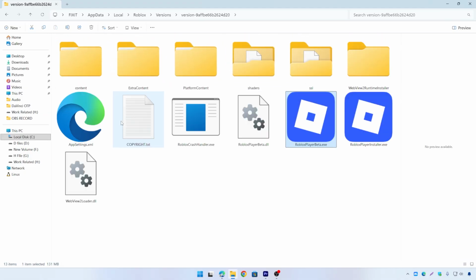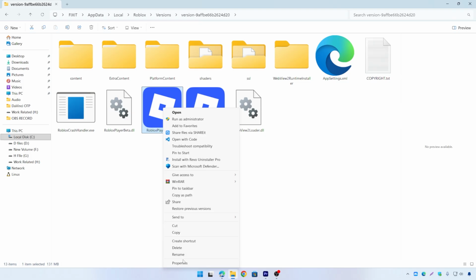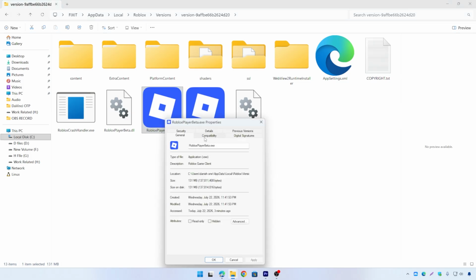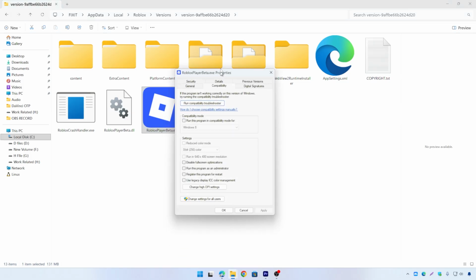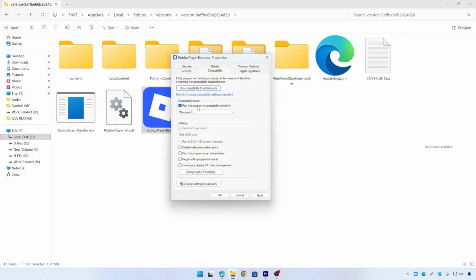Locate RobloxPlayerBeta.exe, right-click it and select Properties. Open the Compatibility tab. Enable Run this program in compatibility mode, enable Run this program as an administrator, and check Disable fullscreen optimizations. Click Apply, then click OK to save the changes.